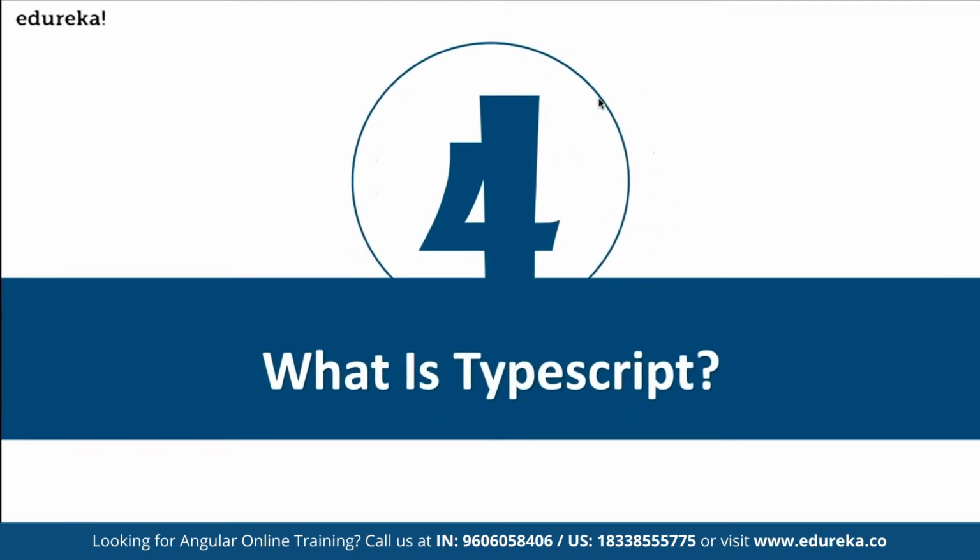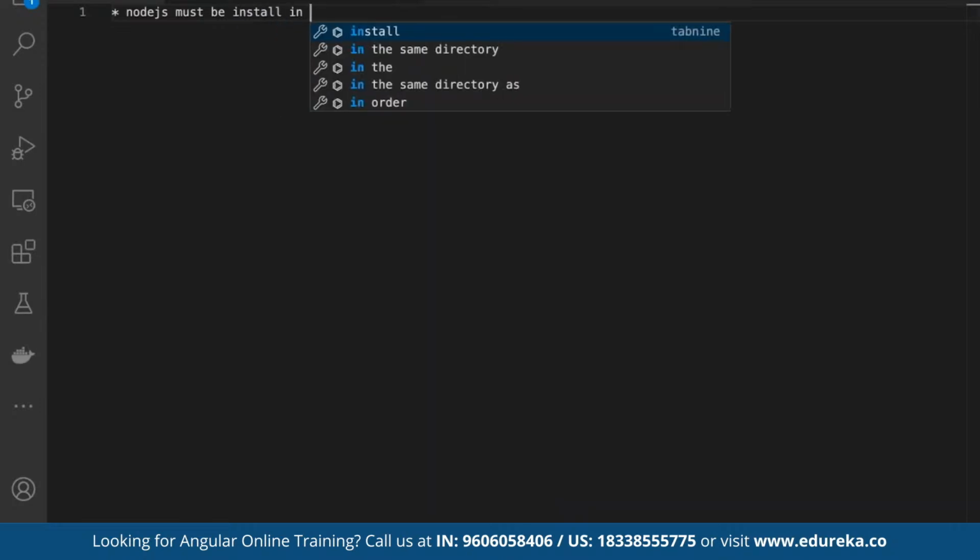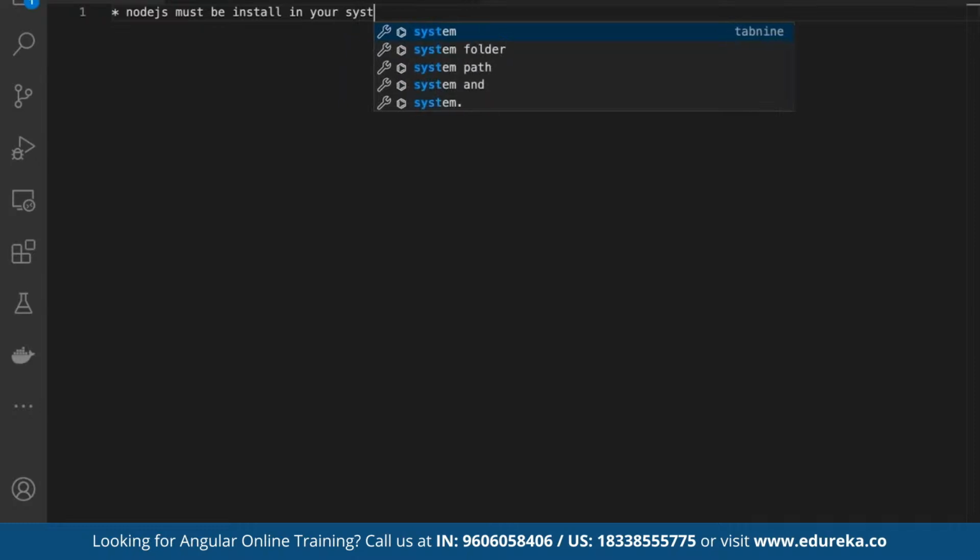Now, how exactly do we set up a project in Angular, guys? It's very simple. The first step is that Node.js must be installed in your system. That's the first thing, guys.